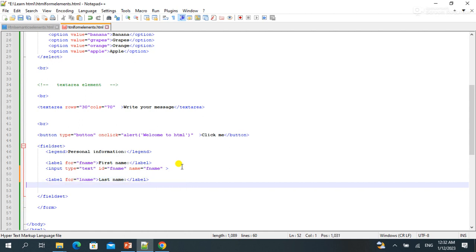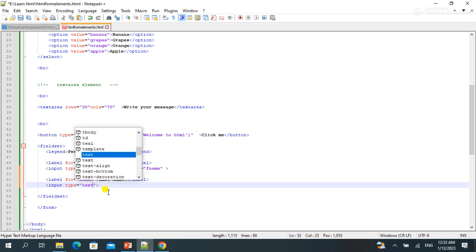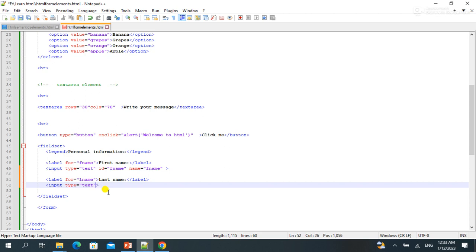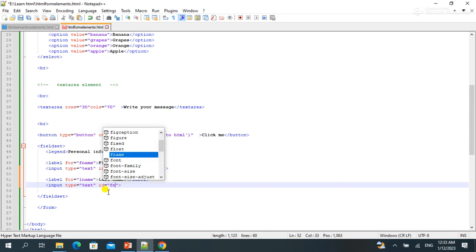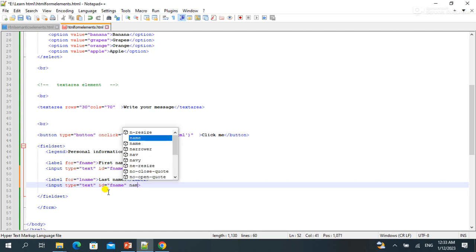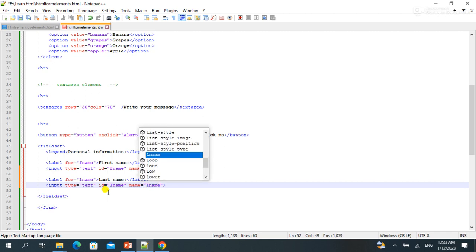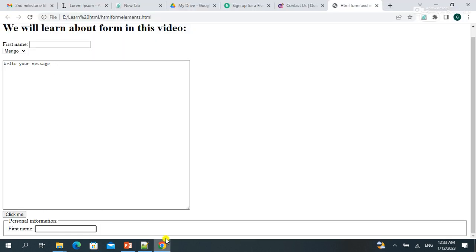And after the label I will type here input type is equal to text, and set the attribute id is equal to lname, meaning last name, and set name is equal to lname. Save the file, refresh the browser.